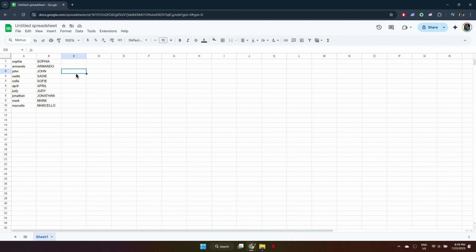This method is useful when you need to clean up data or format names consistently. It works with any text and saves time when dealing with long lists. So that's basically how you can change lowercase to uppercase in Google Sheets. And that's it for this video.